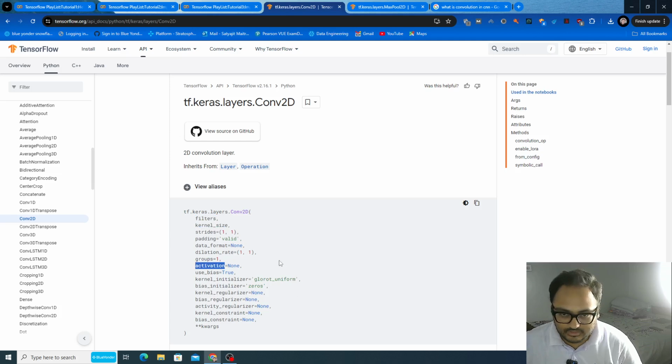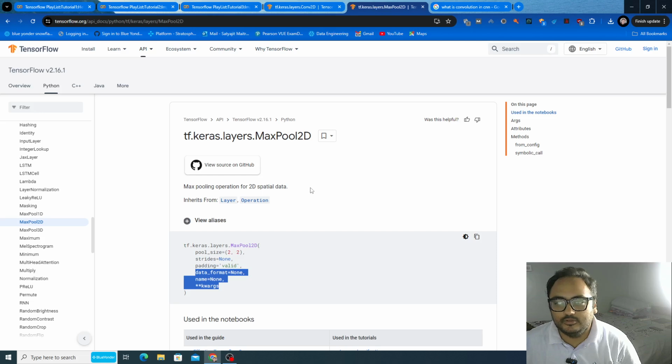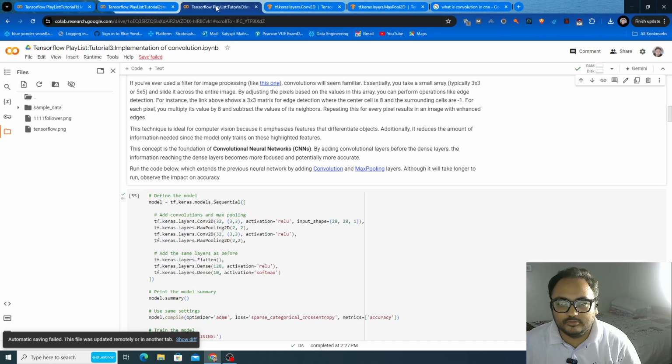For the next convolutions, you don't have to mention this final input size. And in the case of max pool, it is very simple, only the pool size you have to mention, whether it will be 2 by 2 or 1 by 1 or whatever. Okay, now let's come to the code.